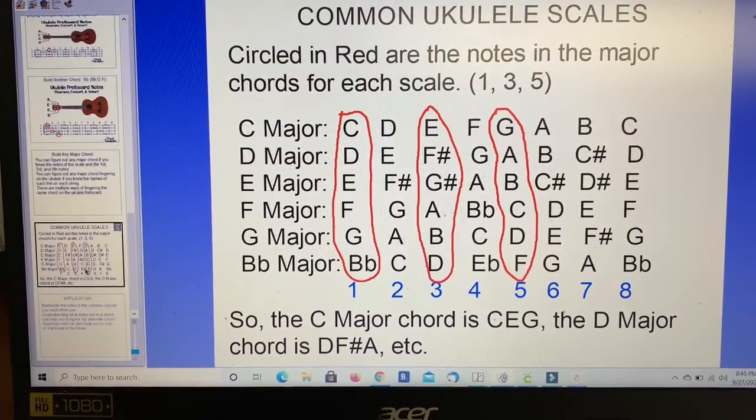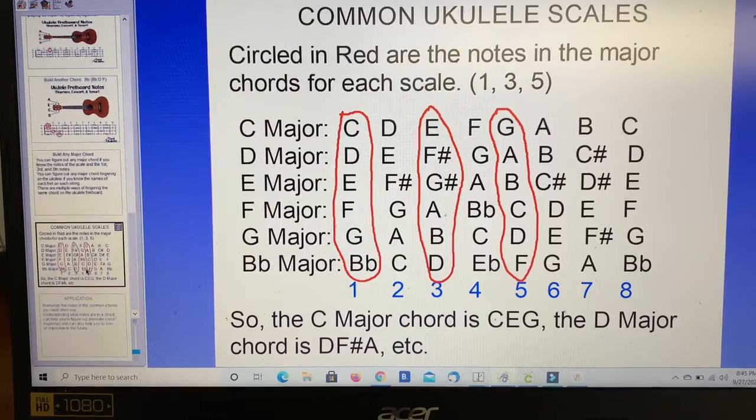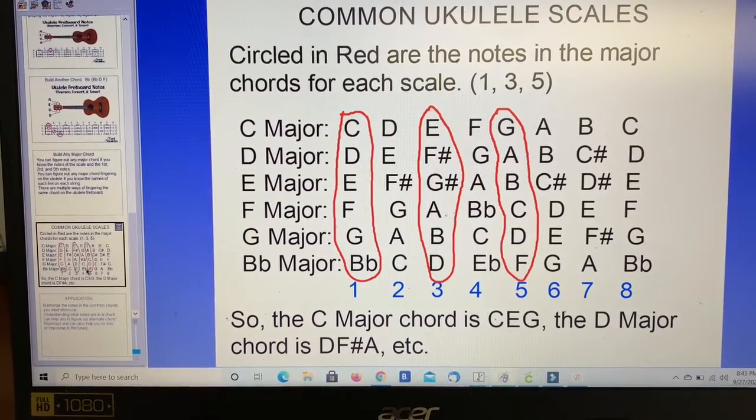Right, these are common ukulele scales. Circled in red are the notes in the major chords for each scale: the first, the third, and the fifth scale degrees. So you can see the C major scale is C, D, E, F, G, A, B, C. The notes in the C major chord are C, E, G. If you look at the D major scale, it's D, E, F sharp, G, A, B, C sharp, D. But when you play the D major chord, the notes in that are D, F sharp, and A.